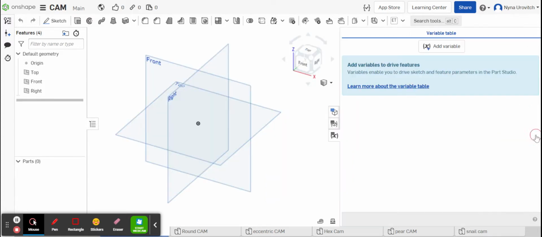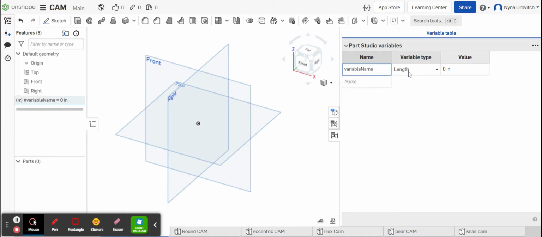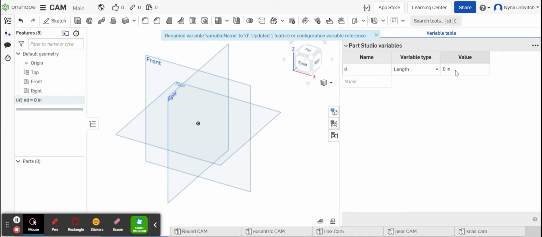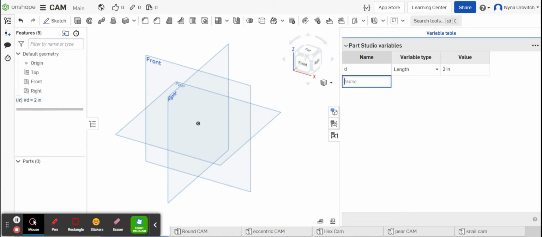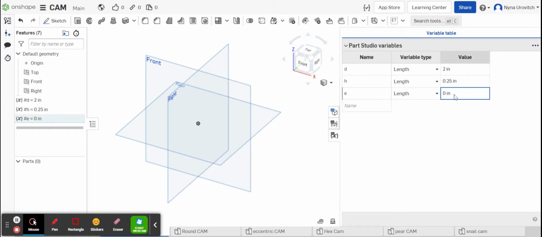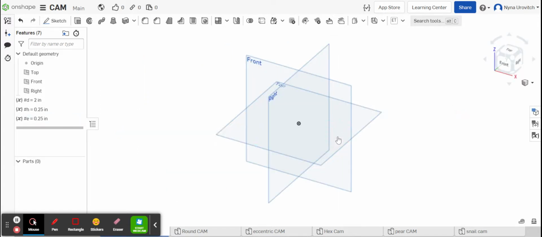I'm going to start off with our variables, and I'm going to add a variable. Our first variable, of course, is going to be D, and we're going to call it 2 inches. Our next variable is going to be H, and we're going to call that 0.25 inches. Our next variable is going to be E, and we're going to call that 0.25 inches. Great, so let's close it.